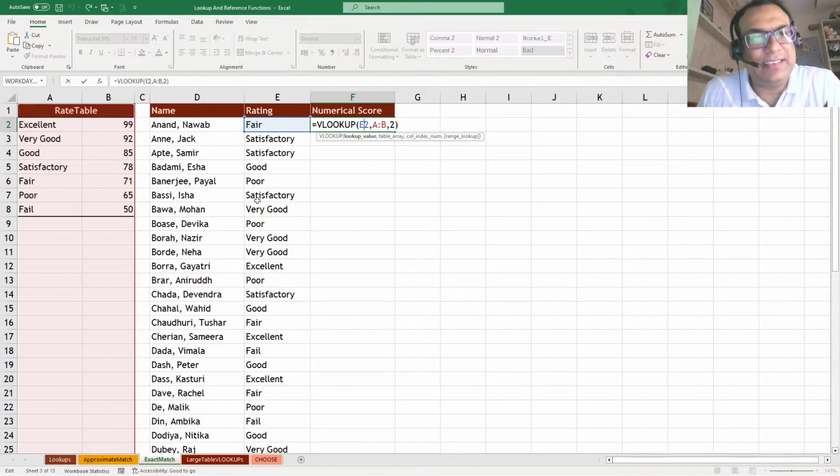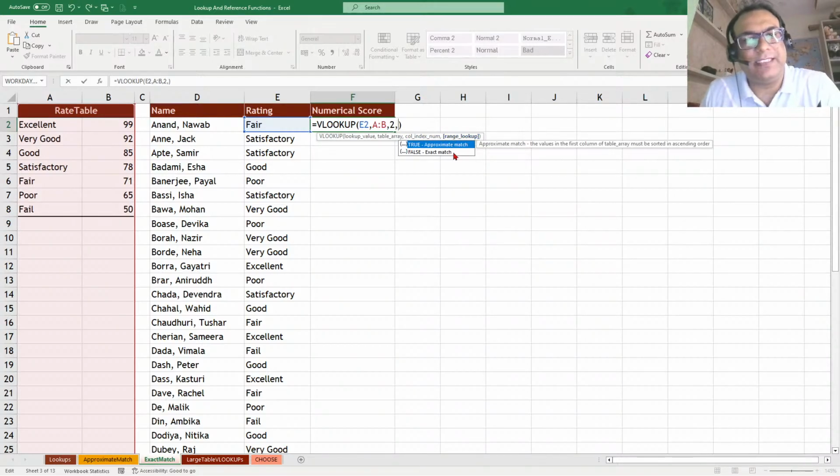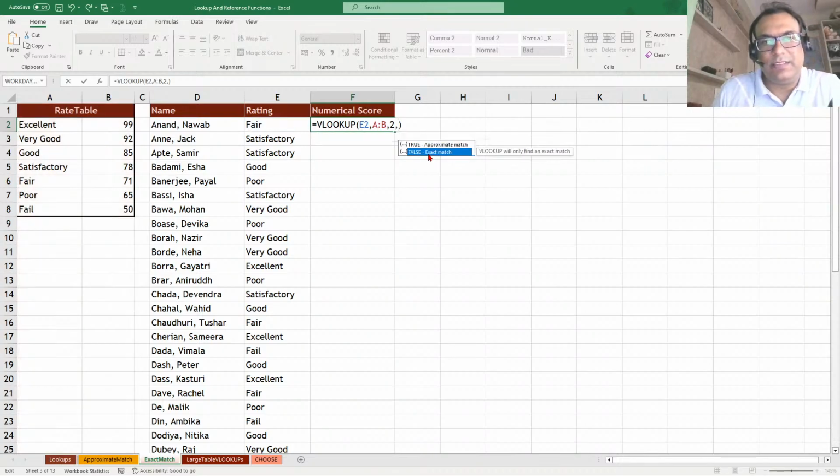We are matching these ratings approximately. The first parameter and the second parameter are correct, the third parameter is correct. Oh, the fourth parameter is not available. The fourth parameter says whether you want to do an approximate match or an exact match. False means exact. Yes, false means exact. So you can use false or you can put 0.